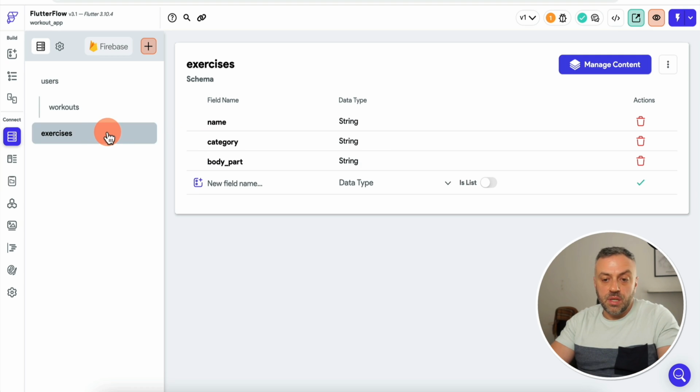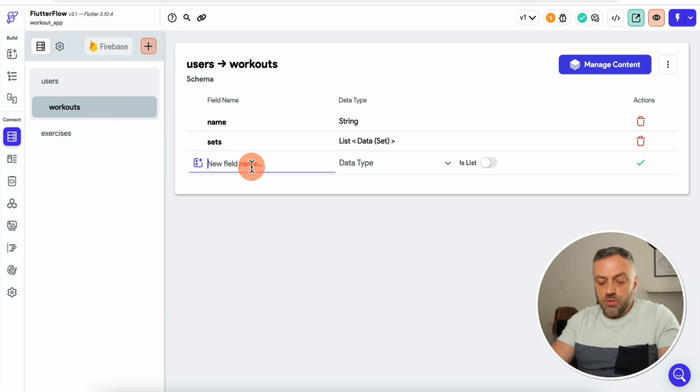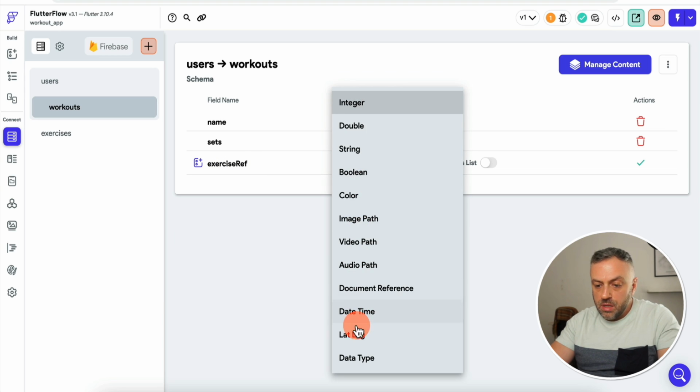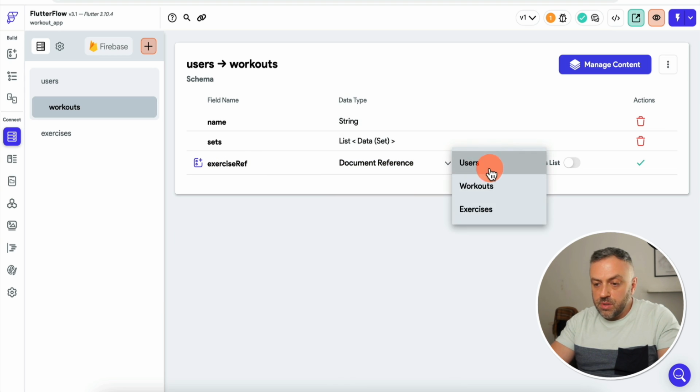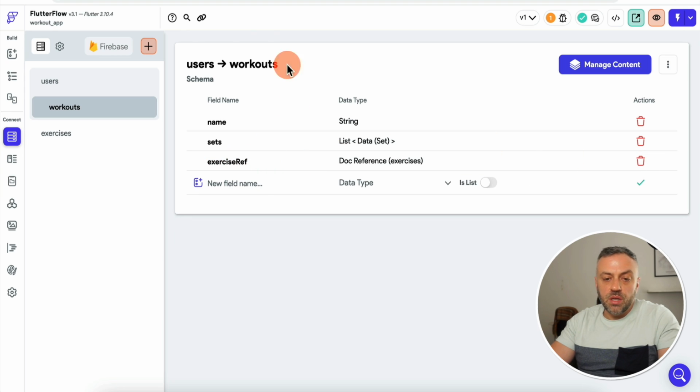So we have exercises here, something like a squat, bench press, dumbbell press, you name it. This thing is going to have an ID. Every document is going to have a document ID in Firestore, and here we can store it. So what I'm going to do is say exercise. We're going to come here and choose document reference and exercises. That way we can link it back to the exercise. And so far we have users, workouts, and exercises.